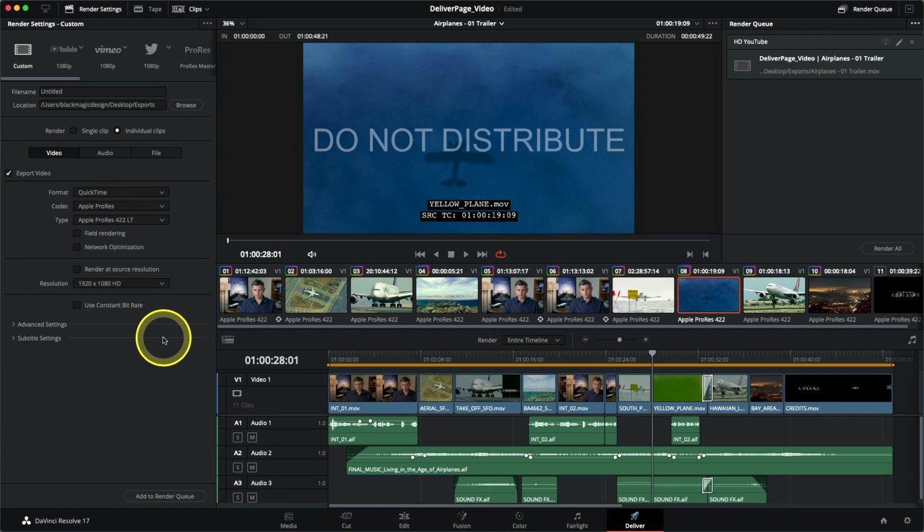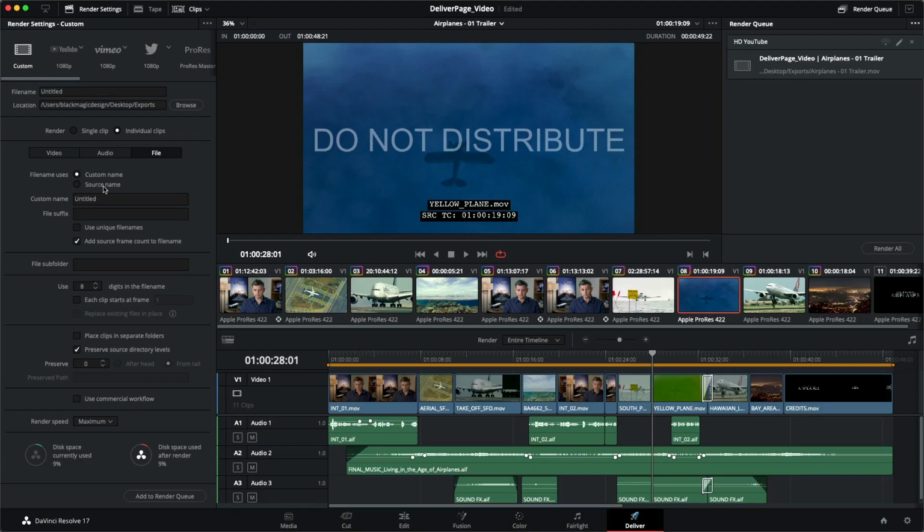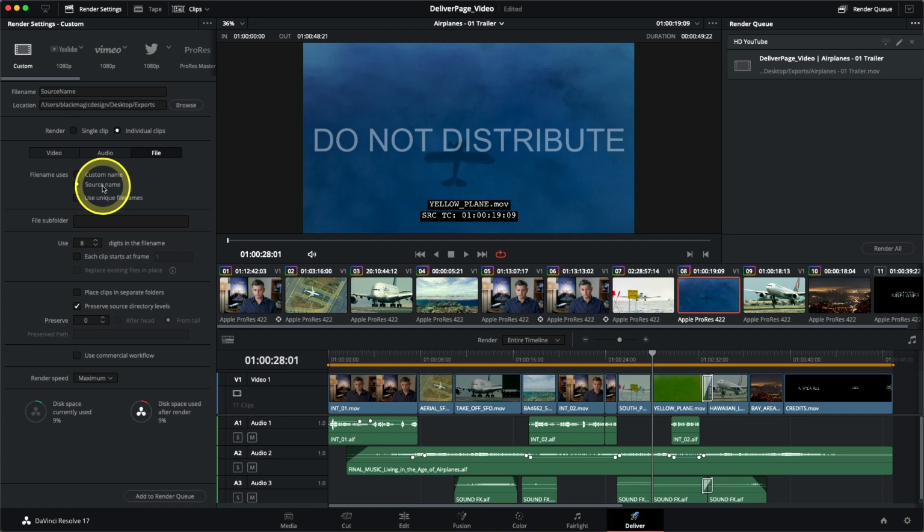my render setup. One final thing I'd like to do is once again jump into the File tab to check exactly what my naming convention is going to be. It's a good idea when you're generating dailies or proxies that you use the original source names. That means that when you eventually replace them with your camera takes, they will match up and instantly replace. You won't have to manually hunt them down. So I'll click Source Name.